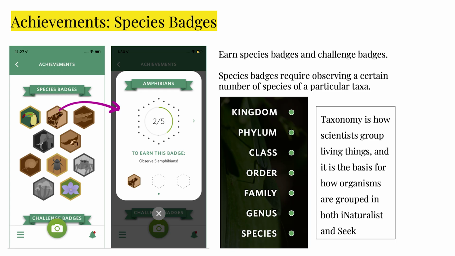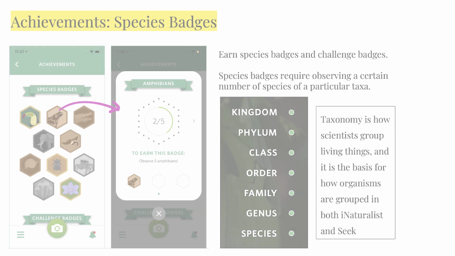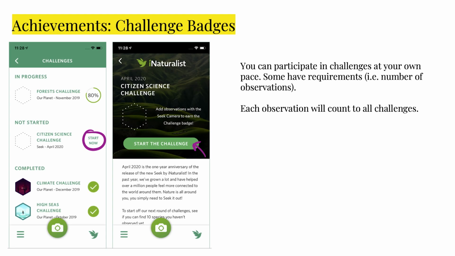Taxonomy: you can earn badges by finding different taxa. And taxonomy is how scientists group living things and is the basis for how organisms are grouped in both iNaturalist and Seek. Challenge badges are a similar kind of thing. It's like playing games. You can participate in challenges at your own pace. Some have requirements, i.e., the number of observations, and each observation will count toward all challenges.